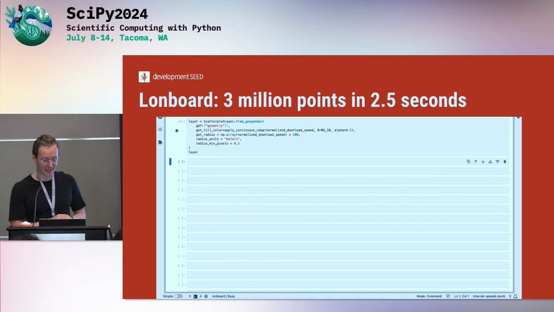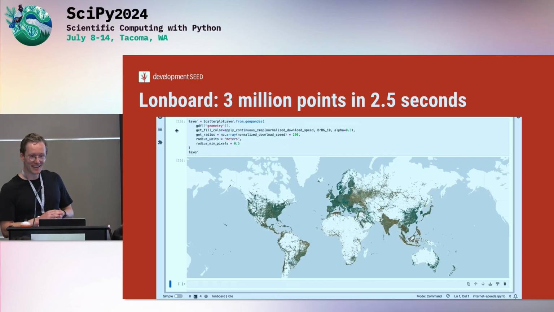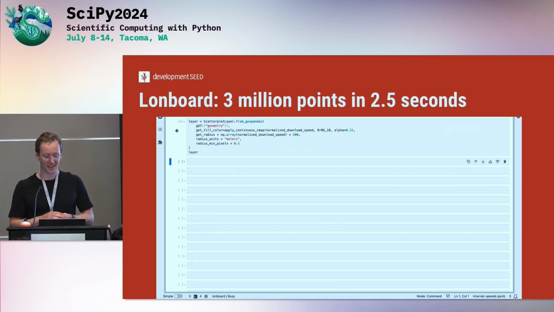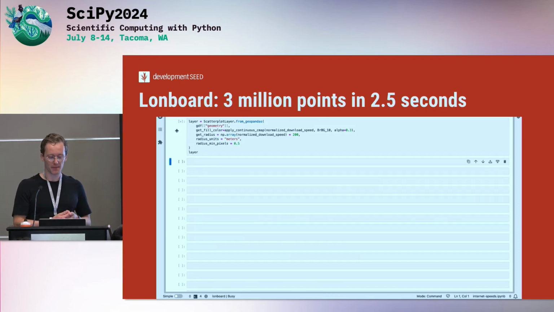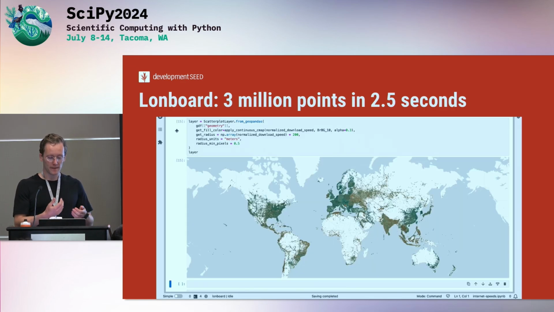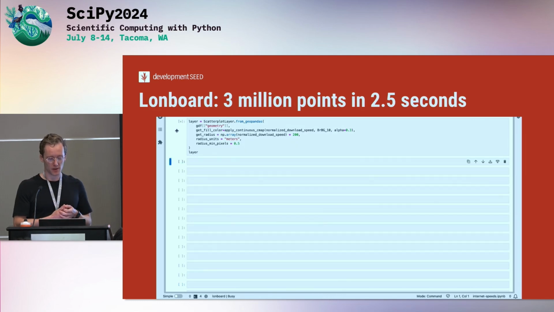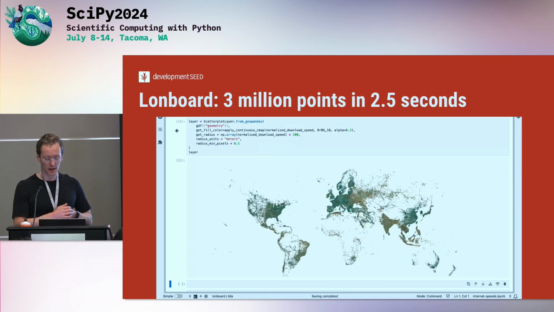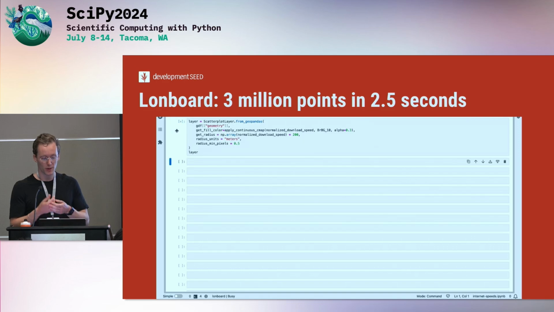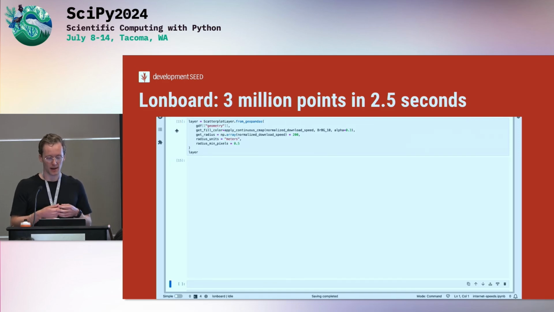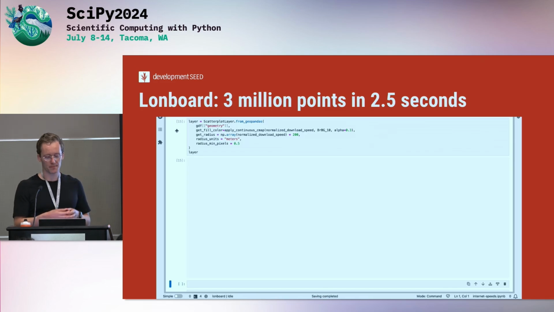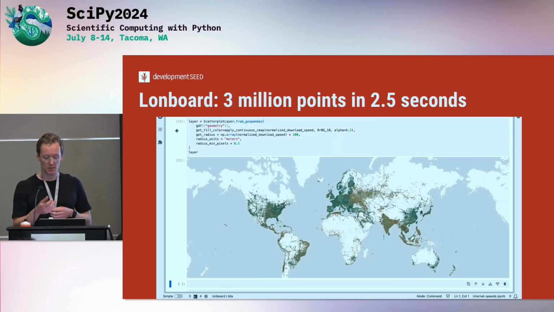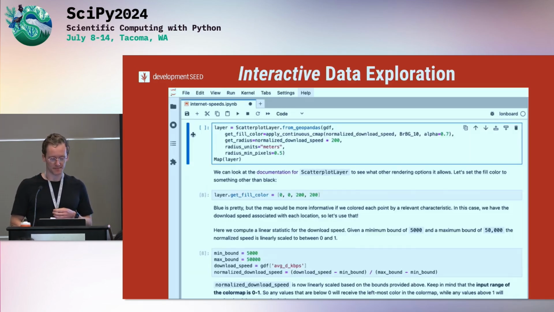And here, if you don't believe me, is it in a GIF? It's small enough to put into a GIF. This is a GIF of a GeoDataFrame with 3 million points, where every one of those points is given its own color of a dot. Every one of those points has its own radius. And all of that happens from GeoPandas to the browser to the visualization on the GPU in 2.5 seconds.